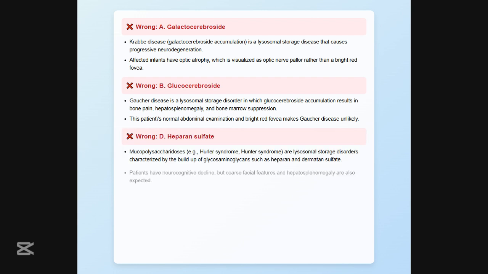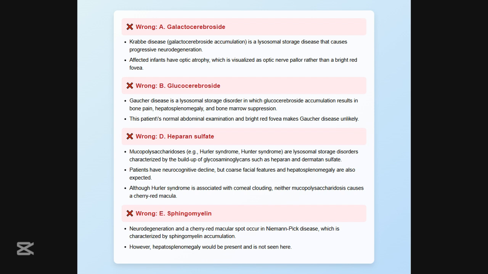What about heparan sulfate? This accumulates in mucopolysaccharidoses like Hurler syndrome. These patients do show neurocognitive decline and coarse facial features, but they also develop significant hepatosplenomegaly. Since our patient has normal liver and spleen size, this doesn't match either.